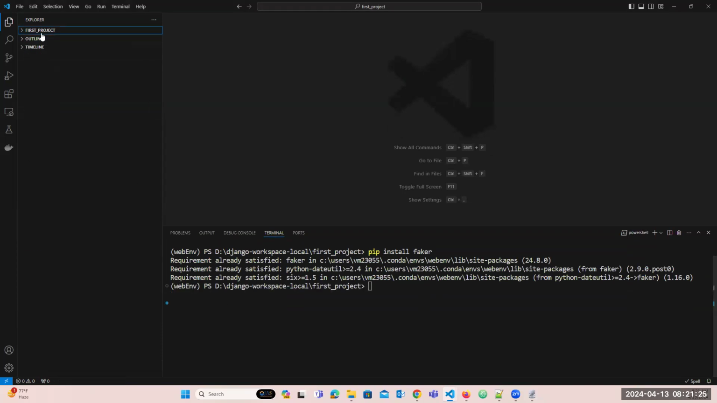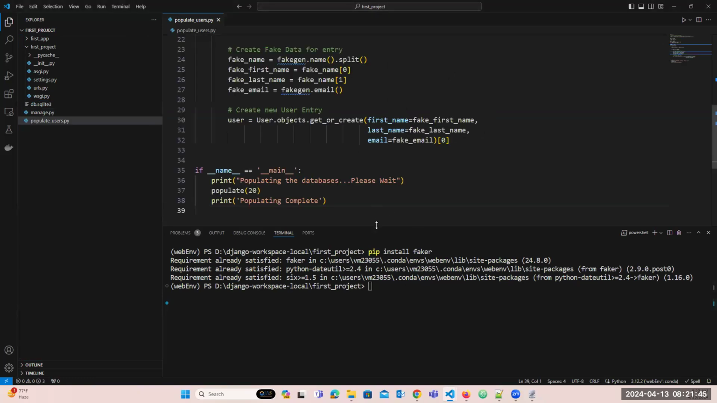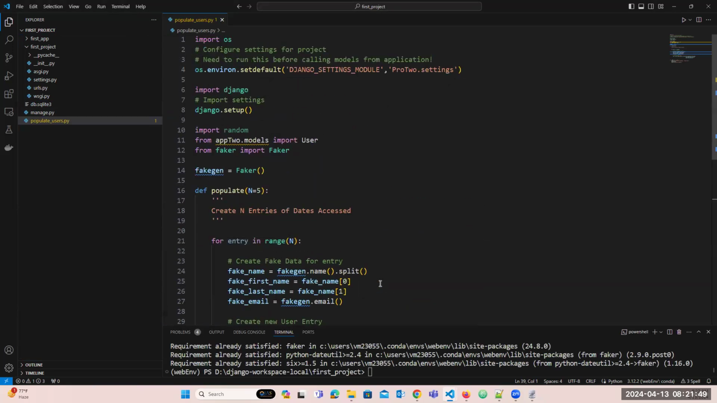So I will go here and create one file. The file name is populate users dot py, where I already have the code. I will just copy paste this. No need to worry about this, just use the code. I will give you this code.